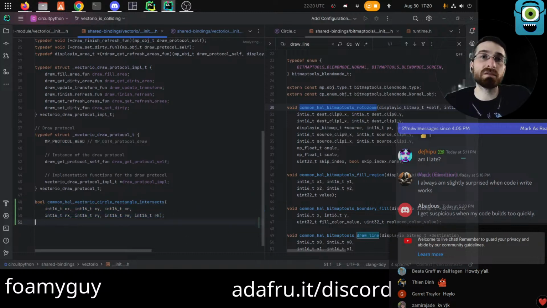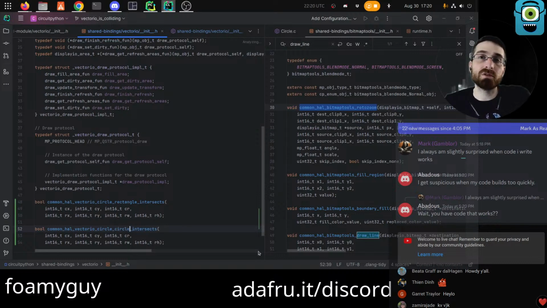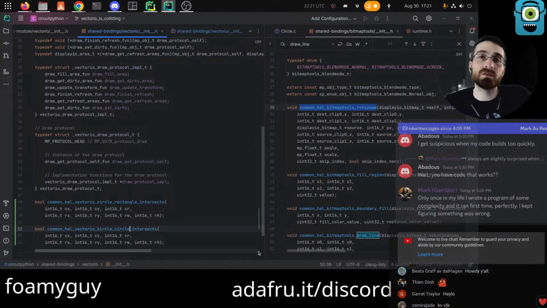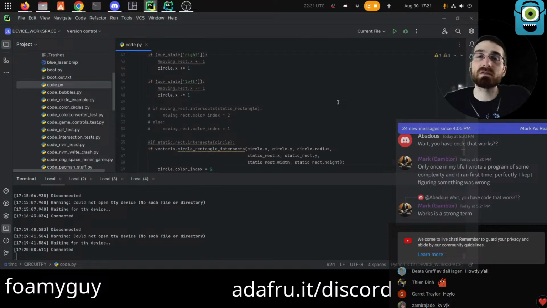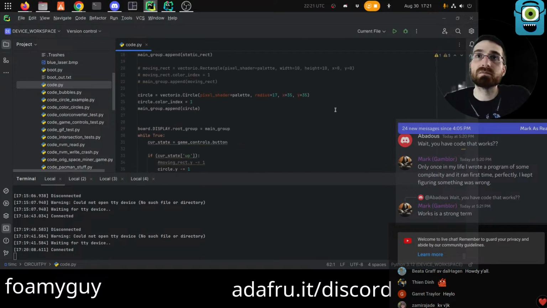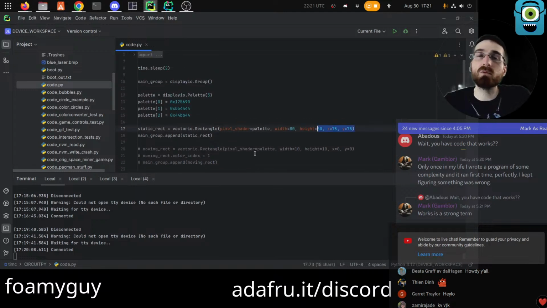Now we have stuff to copy, though, that's actually in Vector.io and not bitmap tools. Let's do circle, circle next. Actually, let's do rectangle, rectangle next. Actually, let me look at the code. Do I have a static circle? I can just make a static circle, I guess. I don't, I only have a static rect. But we'll make a static circle. So let's do circle, circle first.